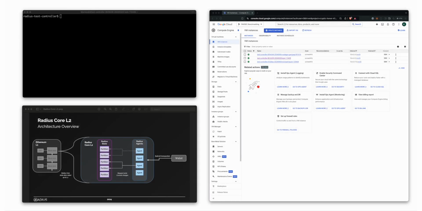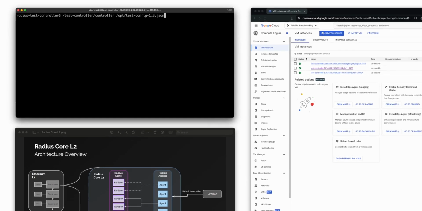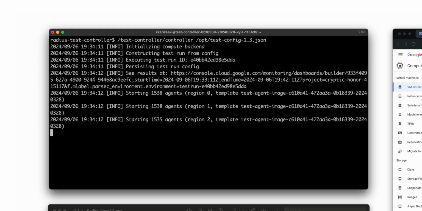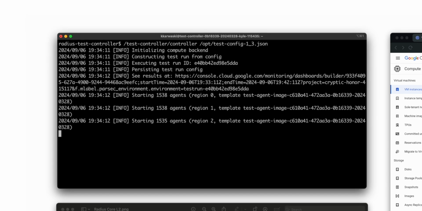Hi, I'm Anders Brownworth. In this video, we're going to run a load test of Radius Core, which runs EVM transactions at scale. Let's get started. In this terminal window, we're running a test controller, which instructs Google Cloud to launch just over 1,500 virtual machines in each of 3 regions. We'll use these instances to run our test.